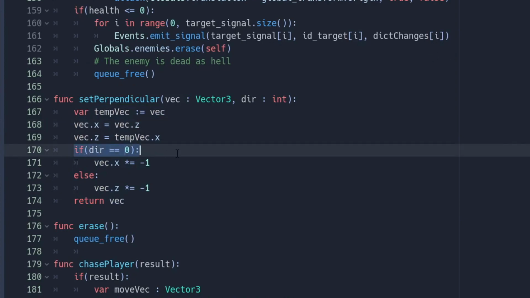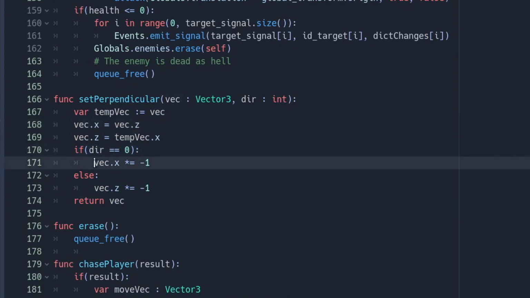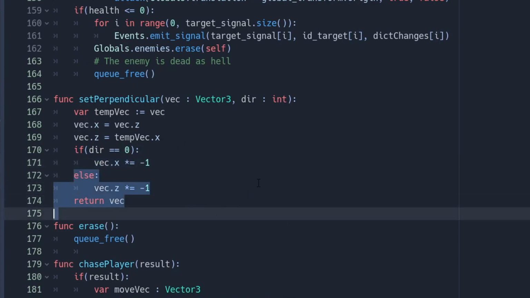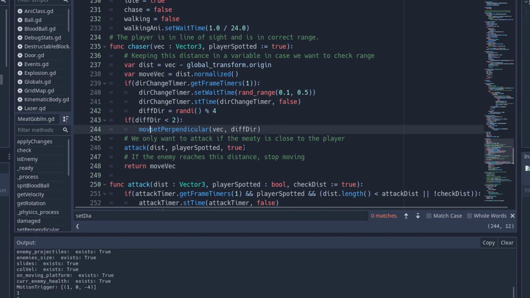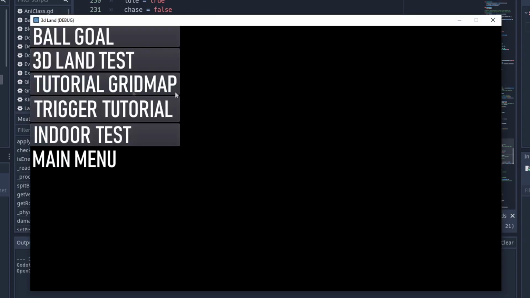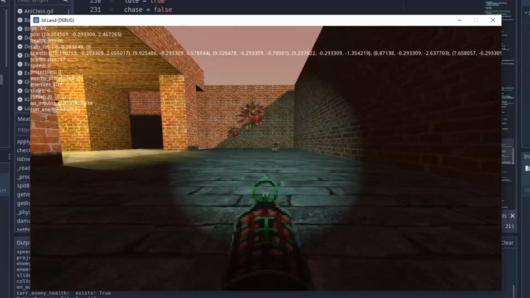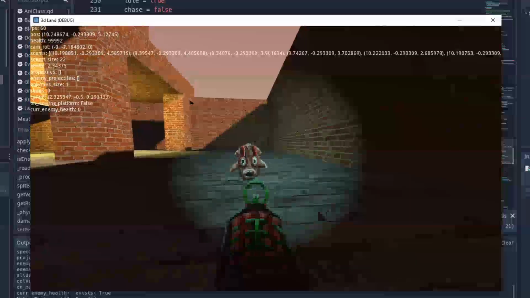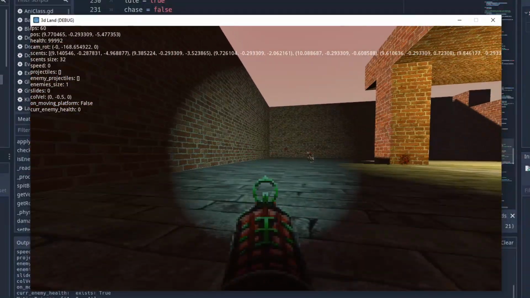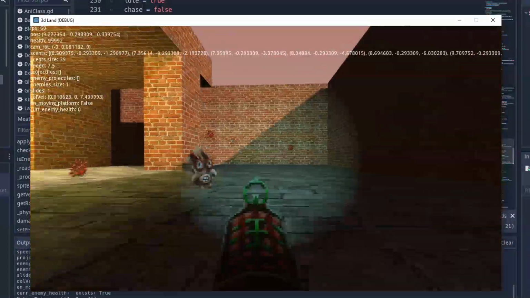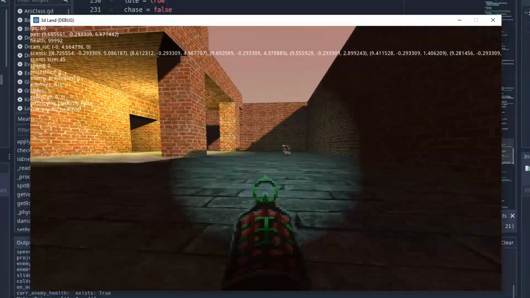And I just have it to where if you pass an integer in, if it's 0, then it'll times x by -1, and if it's anything else, it'll times z by -1. So the move vector is moving straight towards the player, and I'm sending that into the set perpendicular function, and when it gets returned, then he'll move perpendicularly. So here's the example right here. And now he will move side to side when he sees me, like that, boom. It looks a little weird, but you could edit how often he does it or how the pattern is with code, but that's the basic formula.